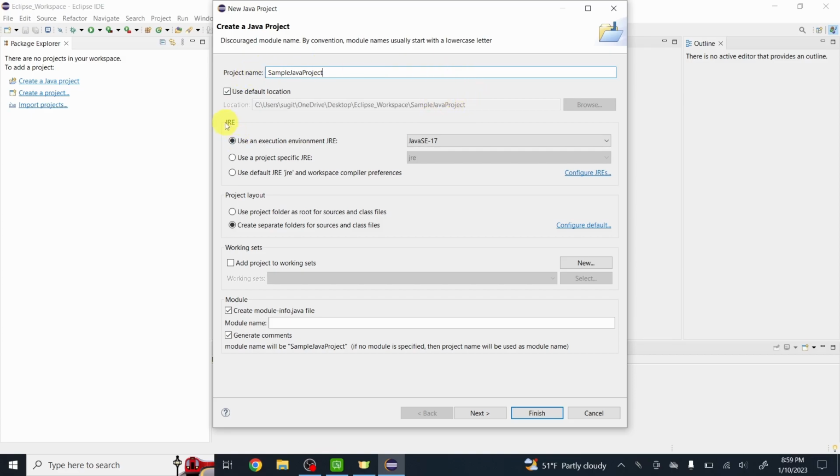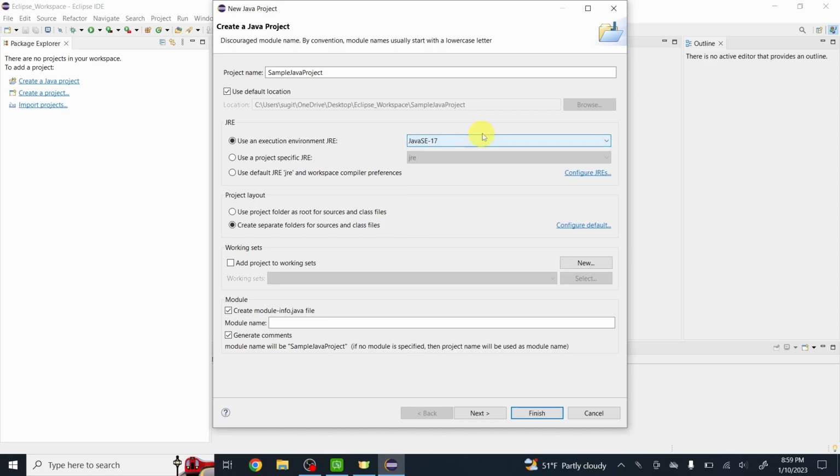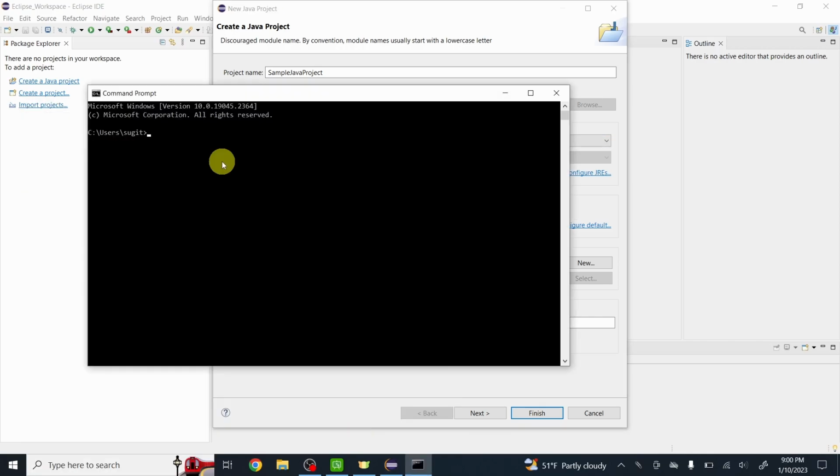Now see the JRE. This is the Java Runtime Environment. It's showing Java SE 17. But now you have a question: initially we installed Java 19 on this machine, so why am I getting Java 17 here? First we will see what we have in our machine.